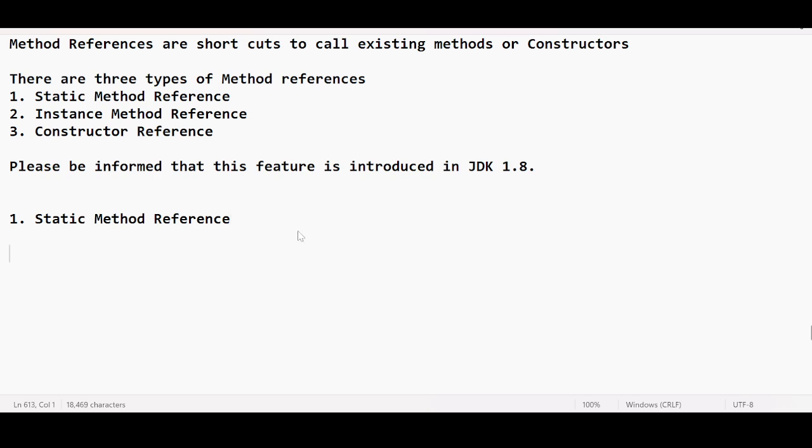Description. Static method references. The typical syntax for a static method reference is: class name, followed by the double colon operator, followed by the static method. Now let us understand this. What is the class name? What is the static method? This is the syntax.